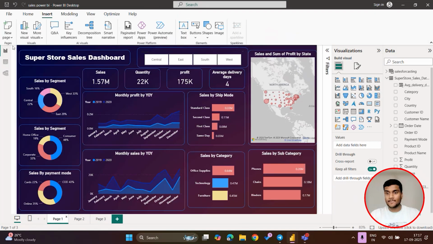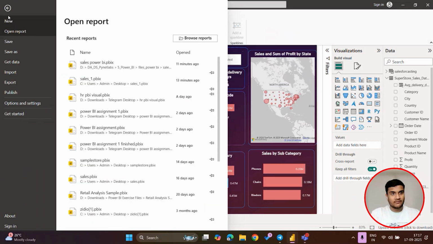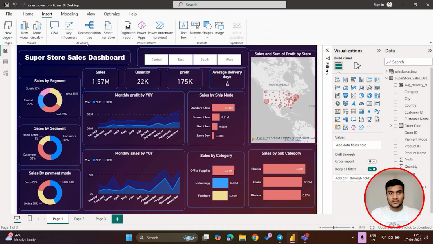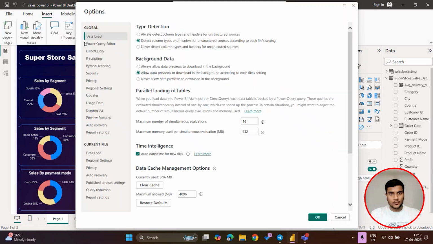Preview features are features that Power BI is still working on, and you can have a look at them as well. Let me go into the file and into options and settings. Let me go into options, and after the tab opens, I have something here called the catalog, where we have Power Query data.